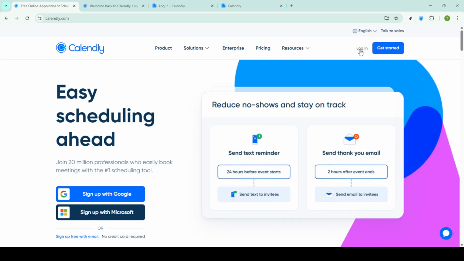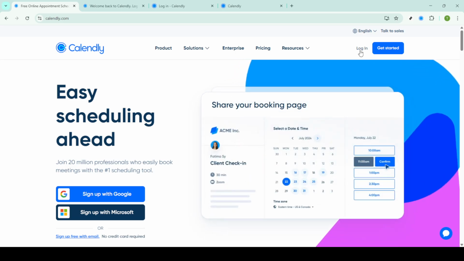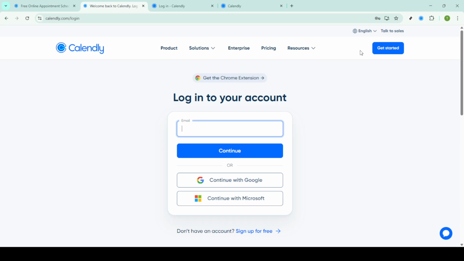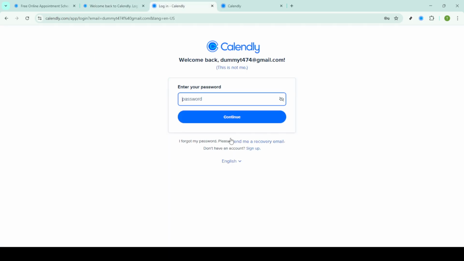Once you're on the homepage, look towards the upper right corner where you'll find the Login button. Go ahead and click on that. It will prompt you to enter your email address, type it in, and then click Continue. Moving along, enter your password and press Continue to gain access to your Calendly account.